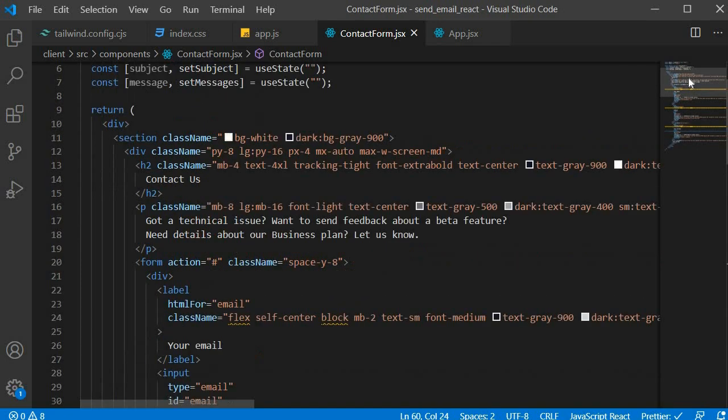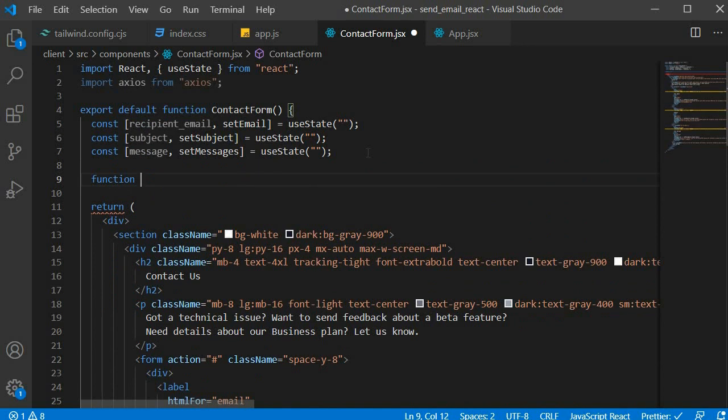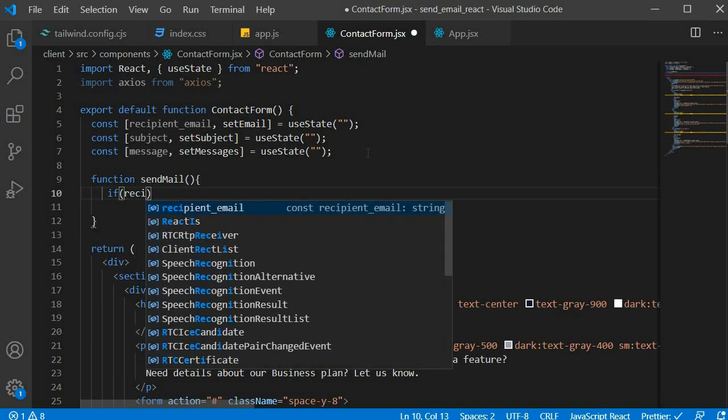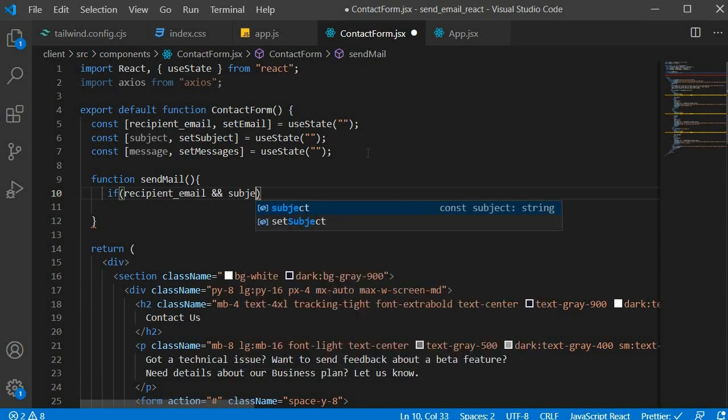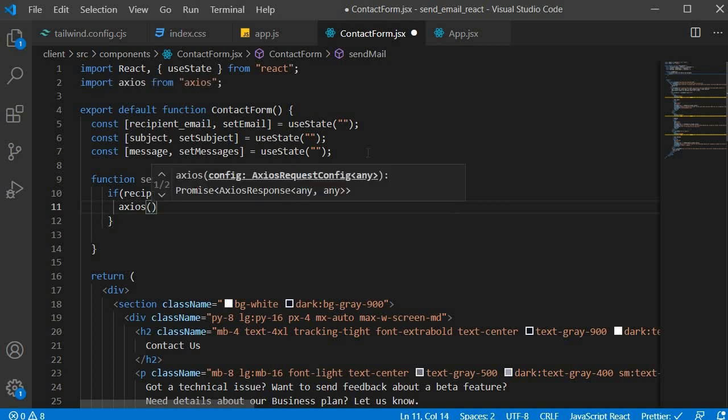Alright, and now we can create our function. I'm going to call it sendMail, like that. First we need to check that those states are not empty: recipient email, subject email, and message. Make sure everything is in there. And then if everything is in there, then you make that Axios request.